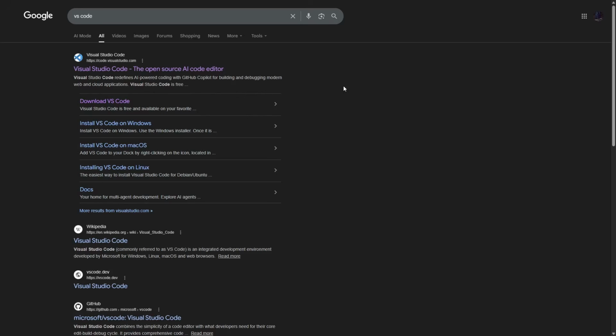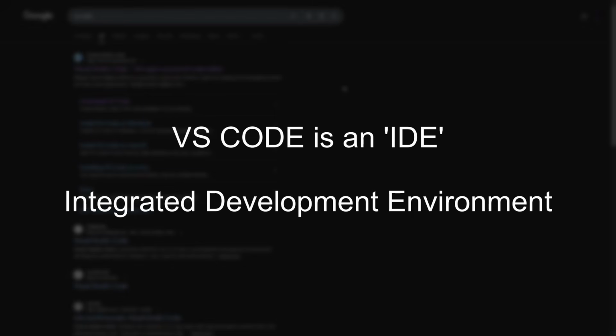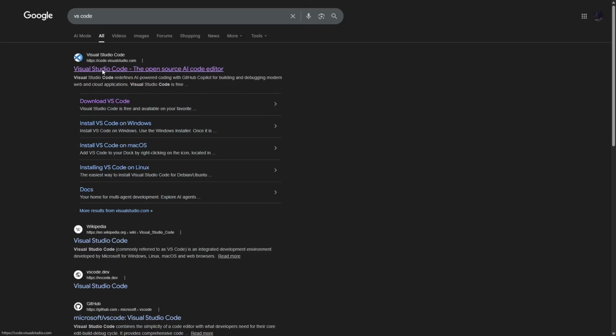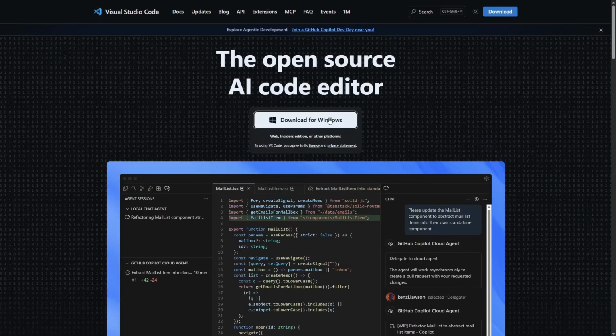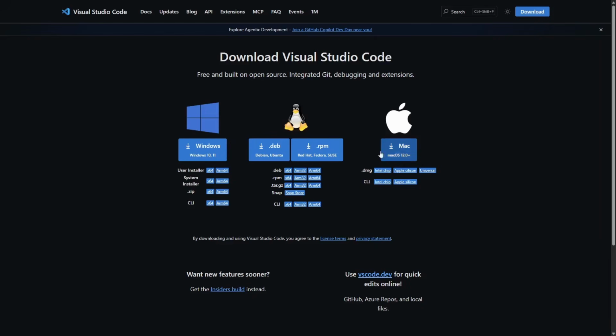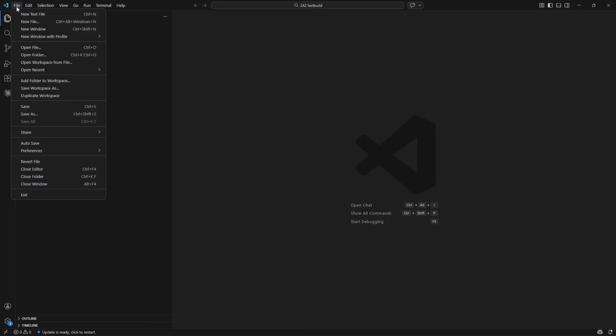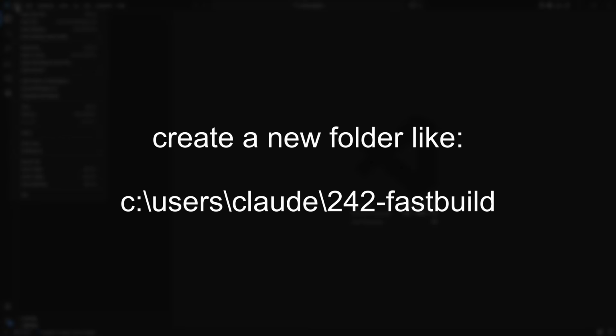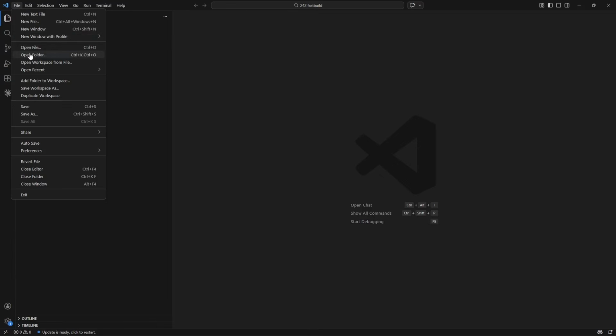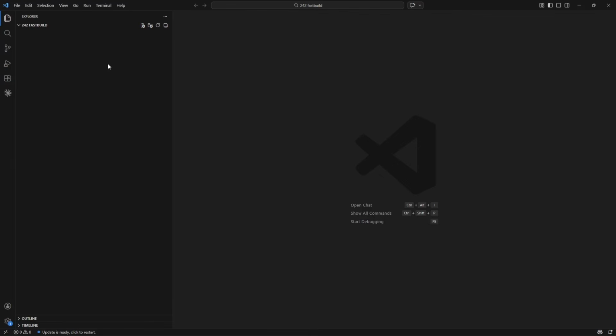Now we need to install VS Code, and this is where we're going to build and manage our project. It's an IDE, which is an integrated development environment. So just click on VS Code in the Google search. You can download it for Windows, or if you click on other platforms, you can download it for Mac or whatever you like. So you've got VS Code installed. Now you need to open a project folder. I would recommend just create a folder on your local drive and then just go to open folder and open it. Now I've created a new folder here. You can see it's called 242 Fast Build.